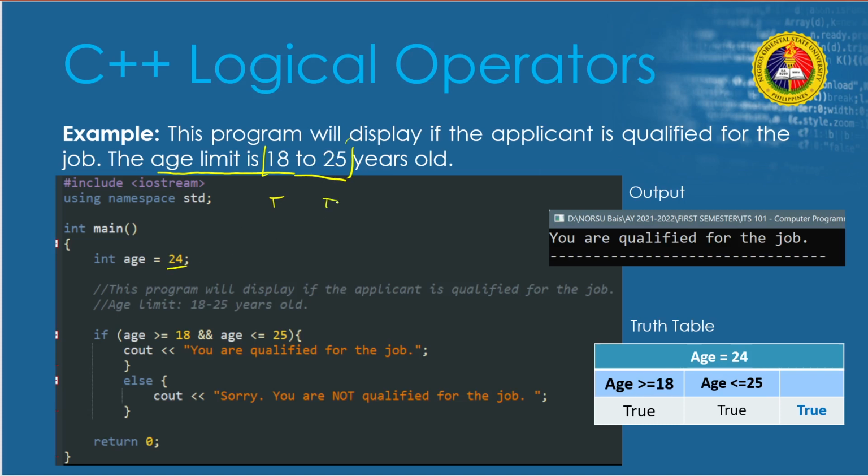Yes, sir. Okay, true. So therefore, based on the truth table, since both of the operands are true, we have true. So is the applicant qualified? Yes, sir. All right. So since both of the statements are true, then A and B is true. Therefore, the applicant is qualified.